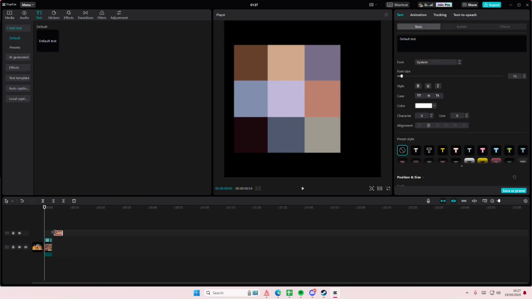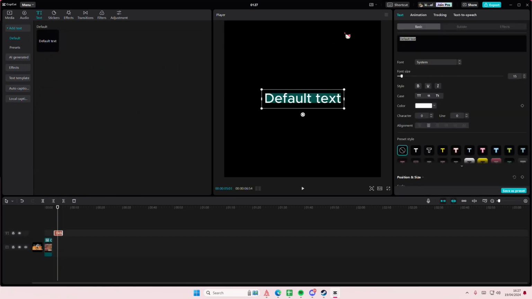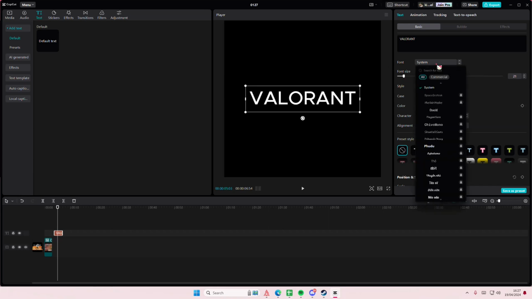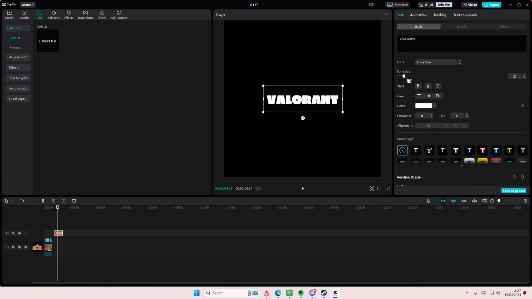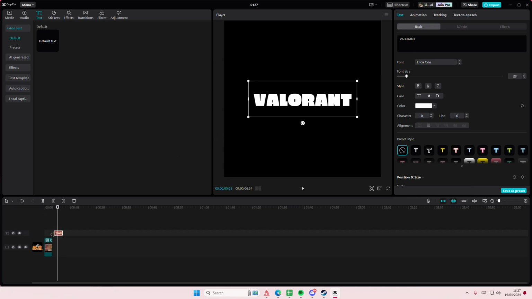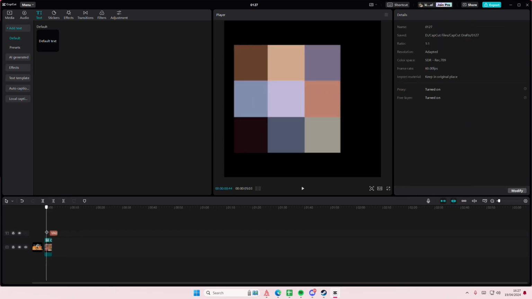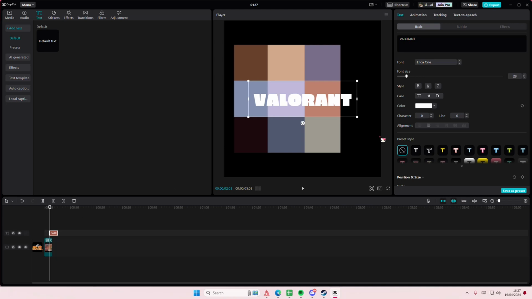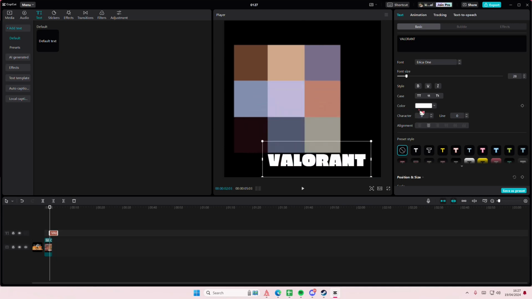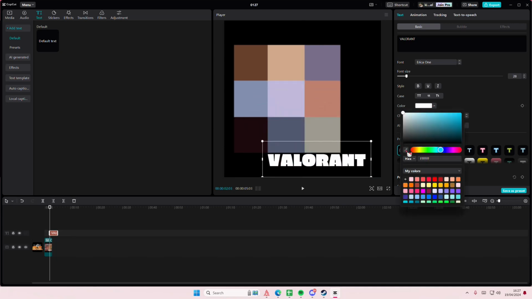So if you added a text here, I'm just going to type in Valorant. You can use the colors from that color palette to find the color that you want for the text, for instance. So get the eyedropper here and select whichever one you want to use, like so.